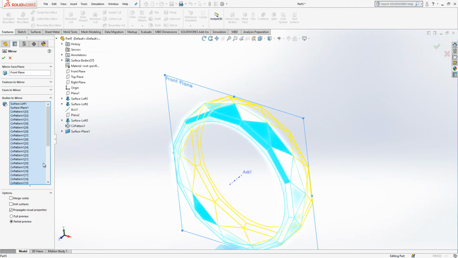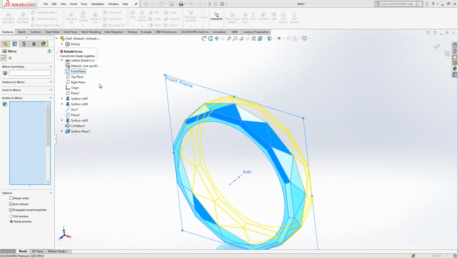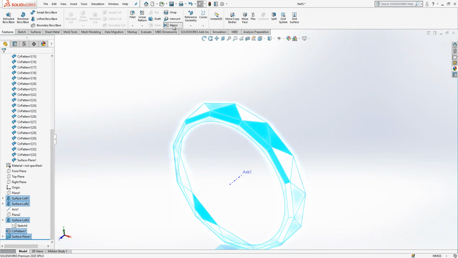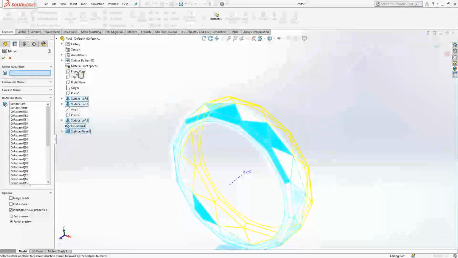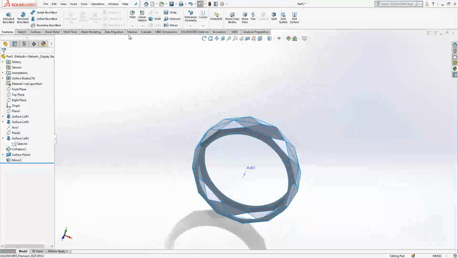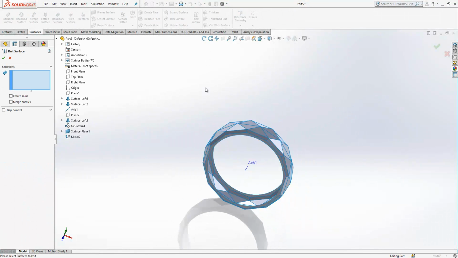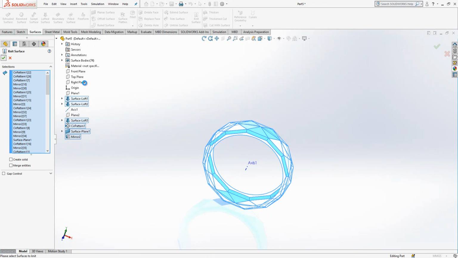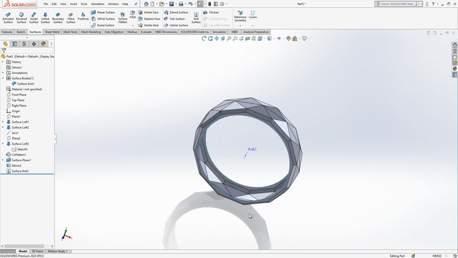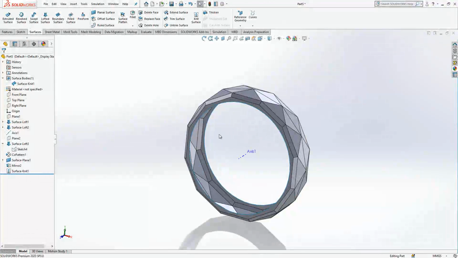So merge solids. Merge solids will not work, but knit surfaces. Knit surfaces will combine all surfaces. Did not do. Doesn't harm us. We're gonna do by ourselves. Okay, I don't know why it didn't work. Everything here. Go to surfaces, knit surfaces. Select everything. Okay, and then close it. We got one surface body, everything knitted. This is what we wanted.